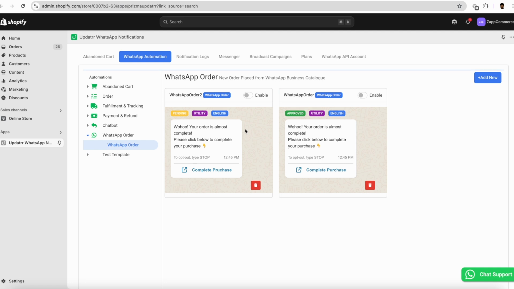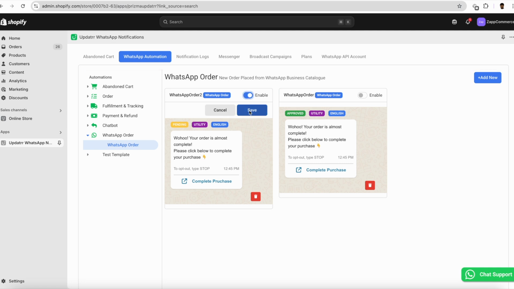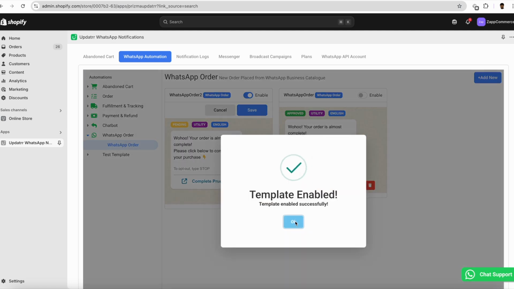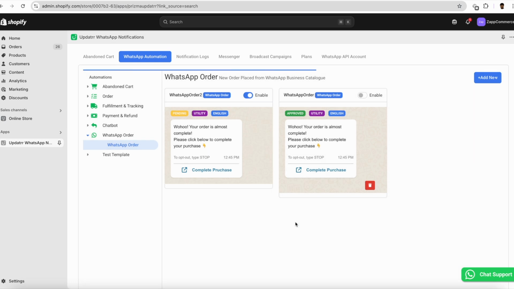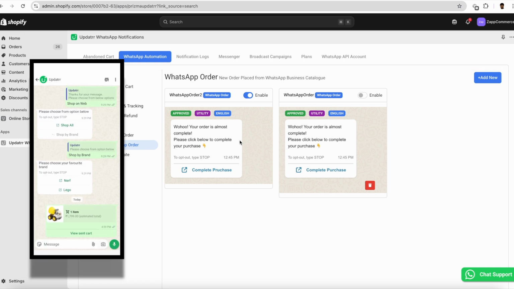So now let's enable this template. This is still in pending state. We need to wait for a few minutes to get this approved. Yeah, now it is approved. So now we'll test again. Now we'll click on the icon.